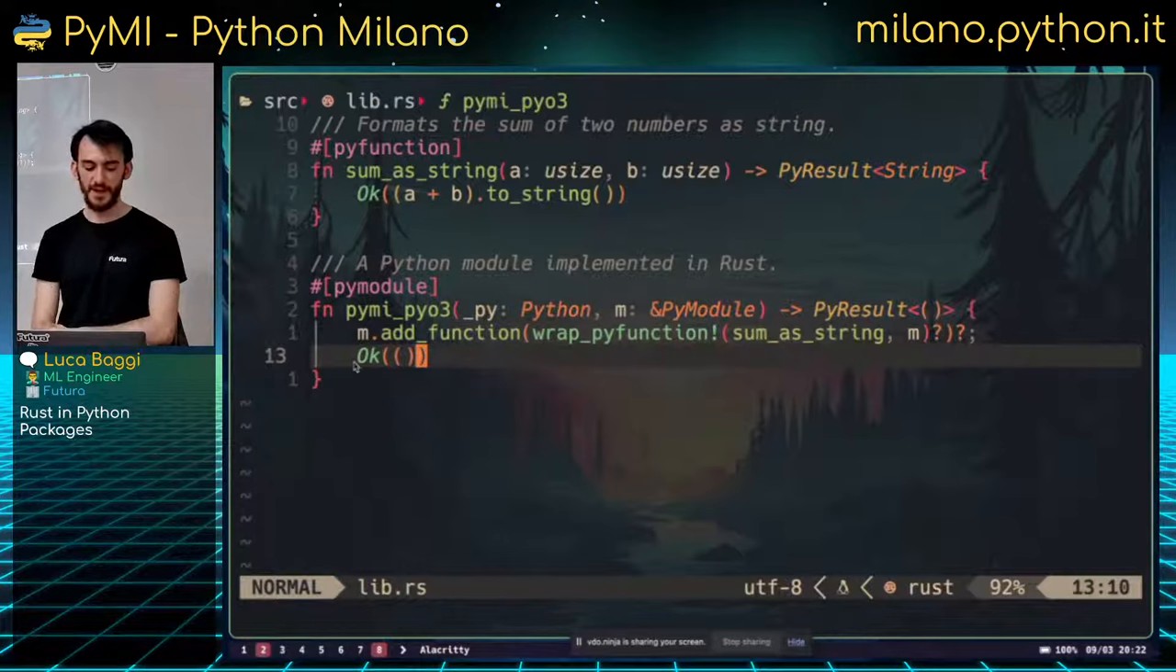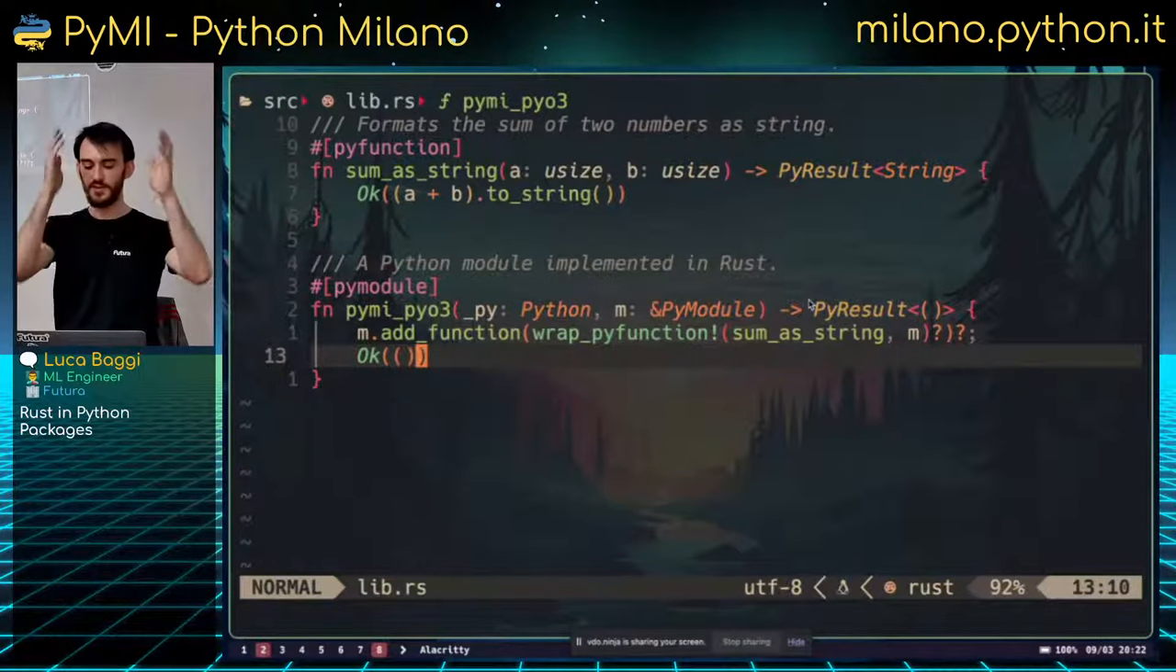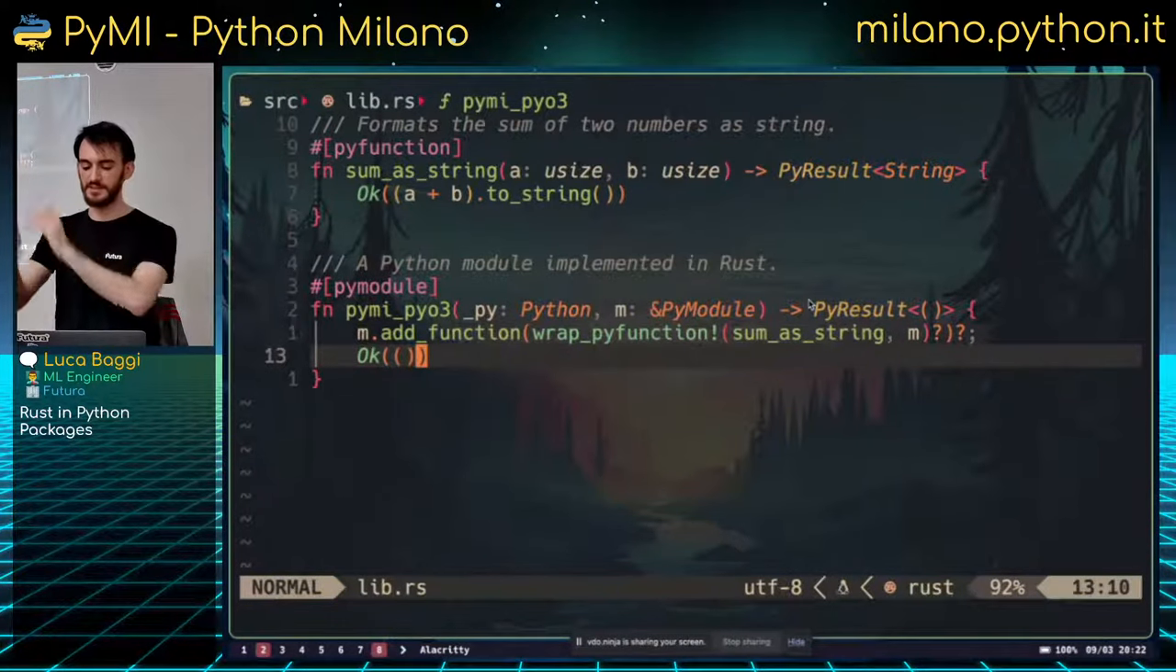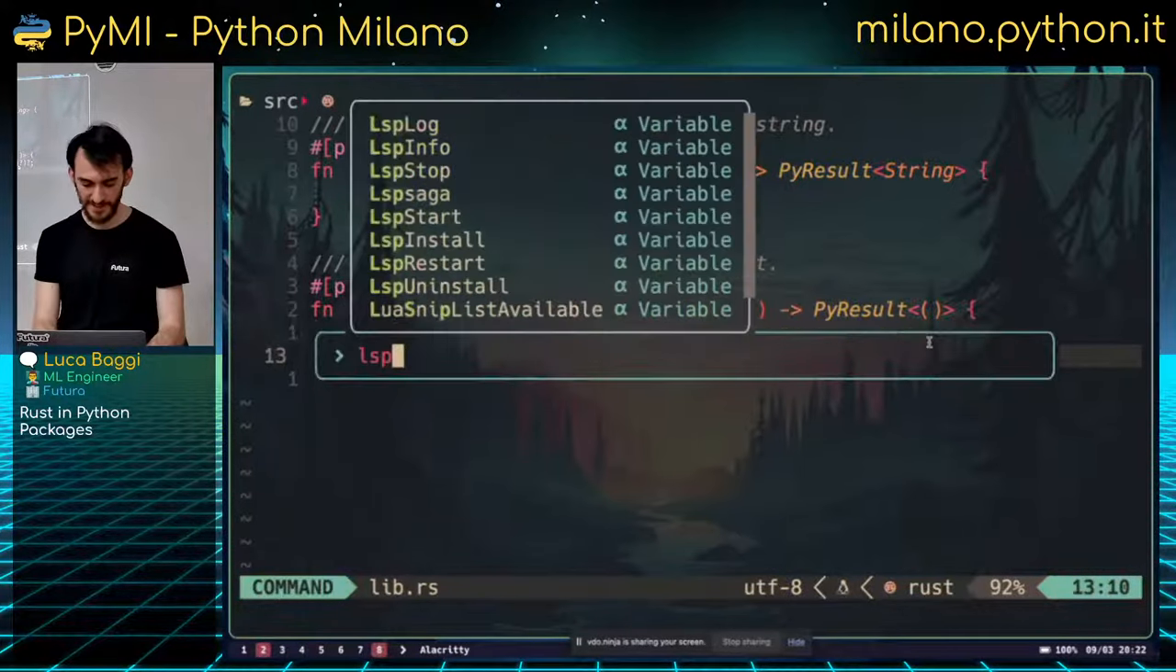And you see that we add the function to the module, and we just call another macro that basically wraps this. So basically, inside this object, it says, okay, take this, wrap this Python function, and make it available inside your module. These question marks are because the function might raise an error, and so Rust has a way for you to handle that even at compile time, but also with your tooling. As you see here, we have an LSP.